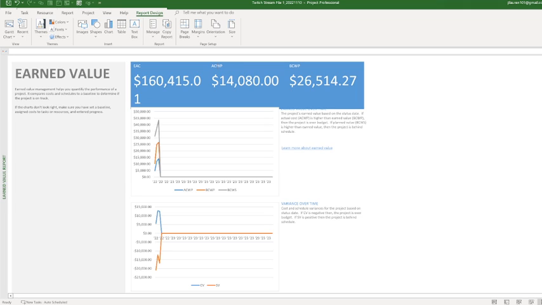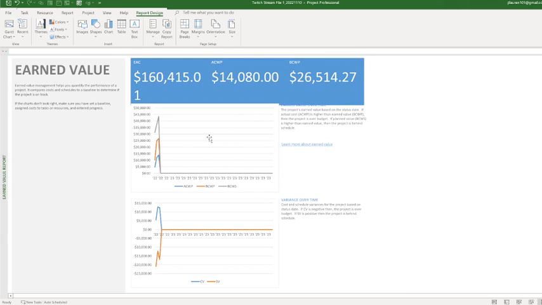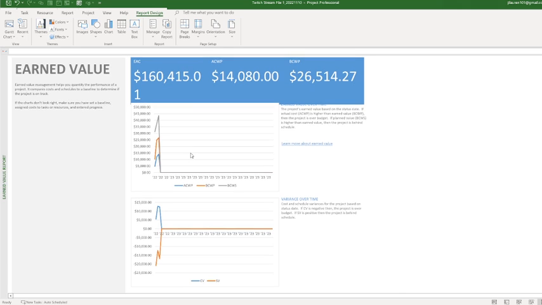Our actual cost work performed is currently at 14,000, and our budget cost work performed is at 26,514. And then if we look at our earned value charts over here, these numbers are showing right here. Okay, so you got the gray line, which is the BCWS, which is budget cost work scheduled. Your BCWP, which is the orange line, that's your budget cost work performed. And then your blue, which is your actual cost work performed.